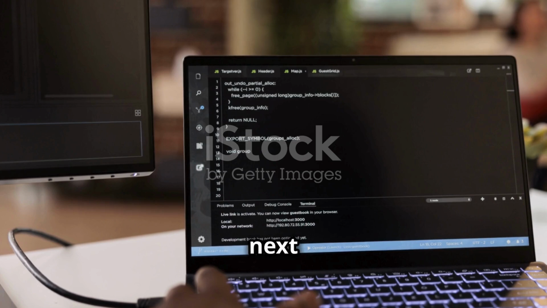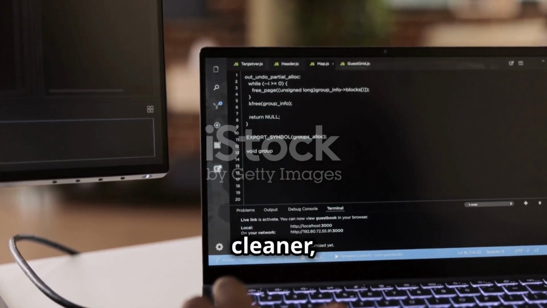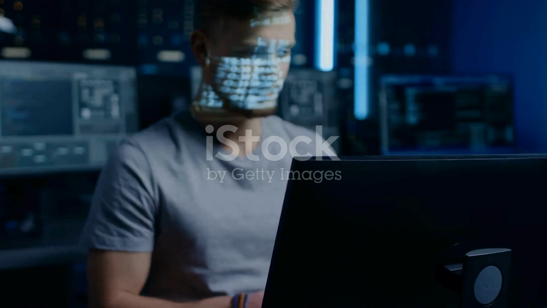Want to dive deeper? In the next video, we'll explore how to optimize your IDE workflow to boost productivity and write cleaner, faster code. Don't miss it.